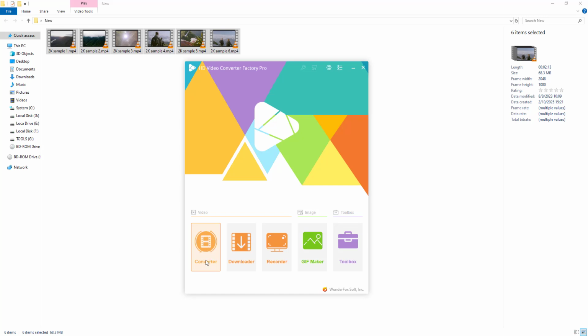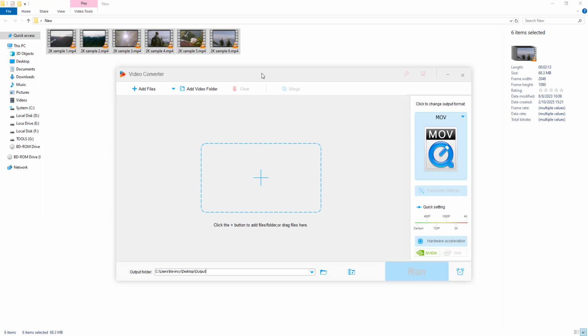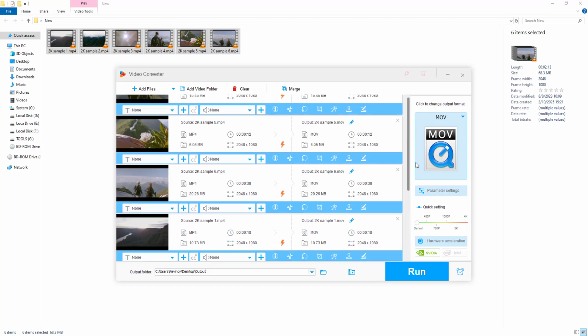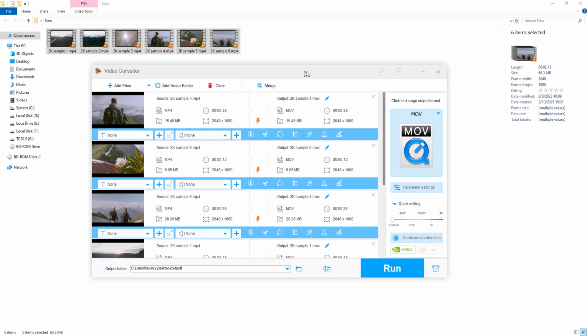Once you run the program, choose the Converter option. Click the Add Files button or simply drag and drop your 2K video files into the main window. See how easy that is? The software supports a wide range of video formats, so you won't have any trouble getting started.